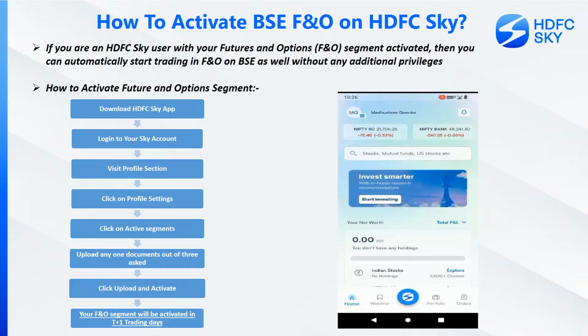However, if you don't have the F&O segment activated in your HDFC Sky account, then you can do so by following this process. It's a very simple process to activate futures and options segment in HDFC Sky. First you have to download the HDFC Sky app, log into your Sky account, visit the profile section, click on profile settings, and click on activate segment.